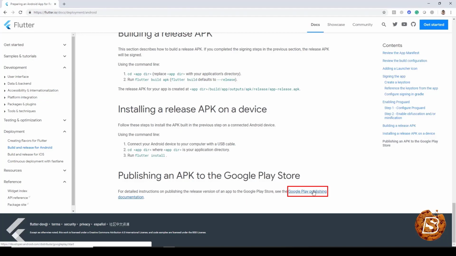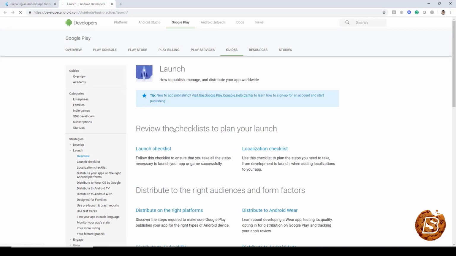This is the link that you can follow in order to see what other things that you need to do apart from the Flutter checklist that we just reviewed. So that's how you can build your application and publish it on Google Play Store.